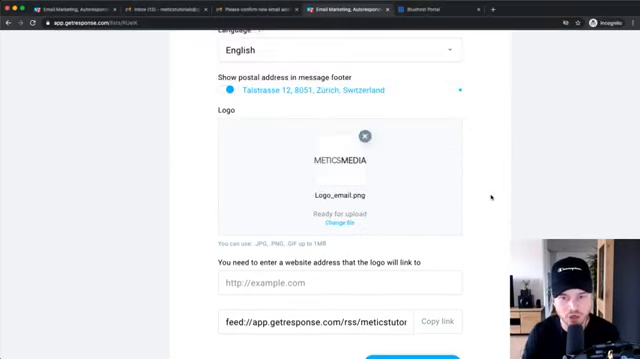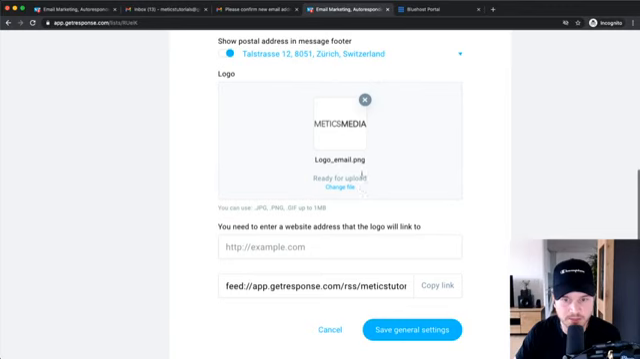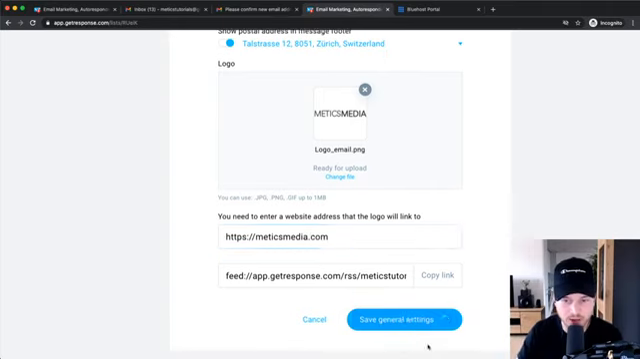And then it will show also when people unsubscribe or when people have to confirm subscription to your email list. I'll show you in a moment what this means. And you can also give a link to your own website. And when people click on your logo, then it will go to this specific link. So let's say maddoxmedia.com. Then make sure you save general settings. Also click save because otherwise it won't be saved.